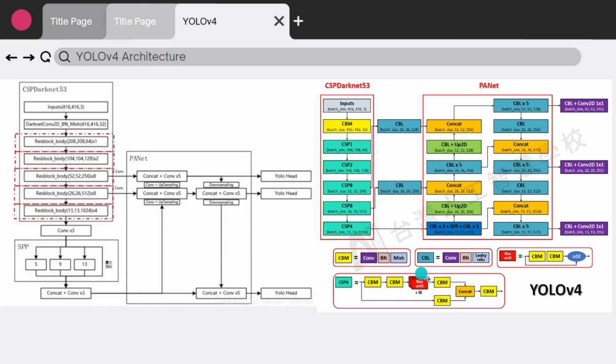Then we're going to use a residual unit, and this residual unit is using 2 CBMs, and then we divide it into 2. After 2 CBMs, we have 1 output, and then we send the first one as it is, and then we add these 2 together. So then finally we add another CBM, and we have the first output from the top.